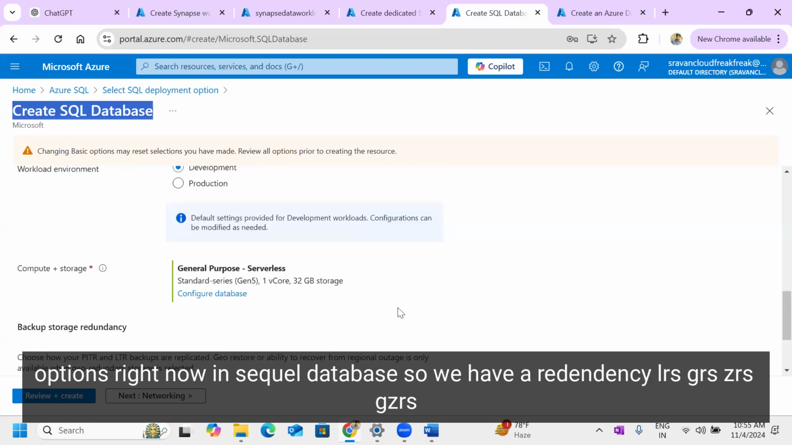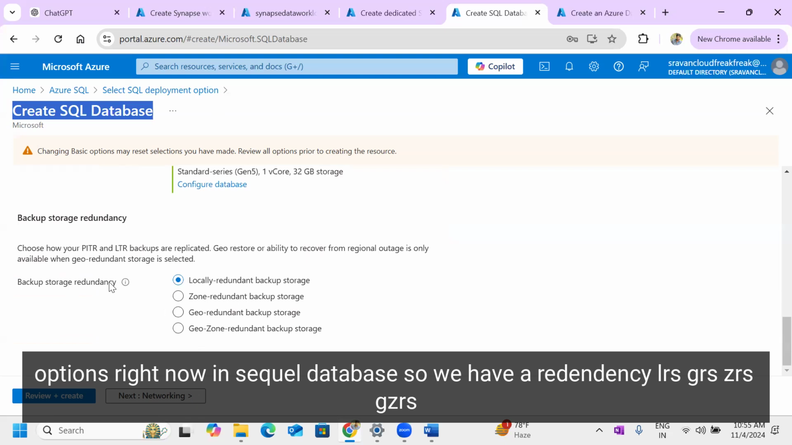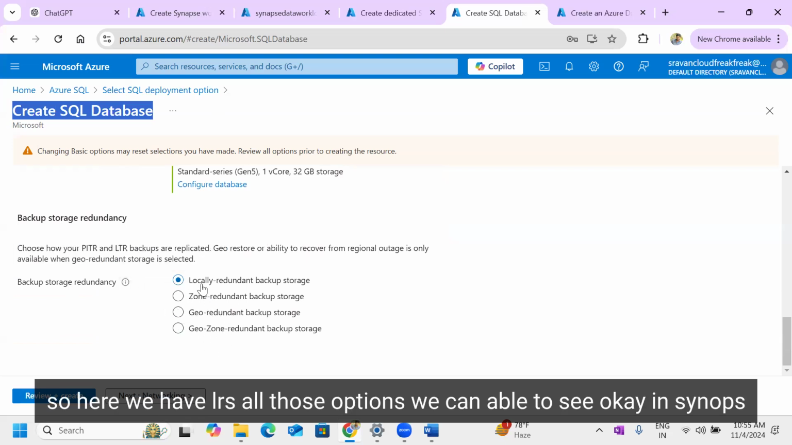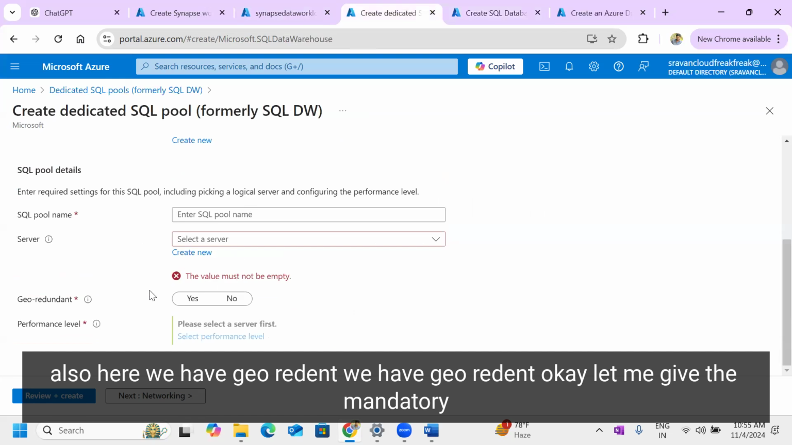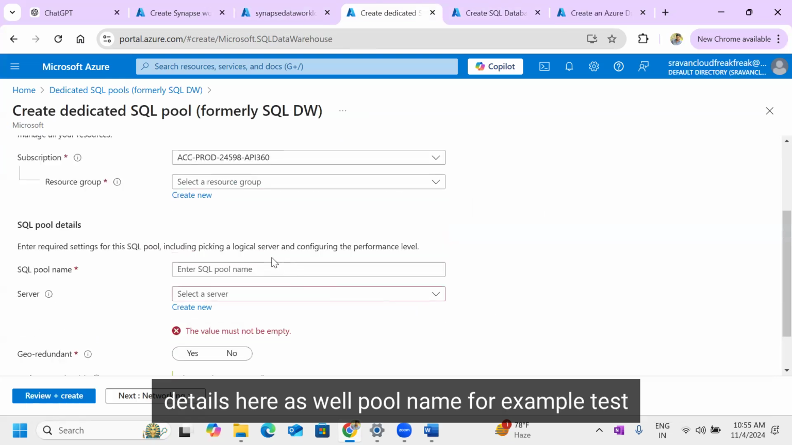Right now I'm in SQL database. So we have redundancy: LRS, GRS, ZRS, GZRS. Here we have LRS, ZRS, GZRS, all those options we can see. In Synapse also, here we have geo redundant. Let me give the mandatory details here as well.